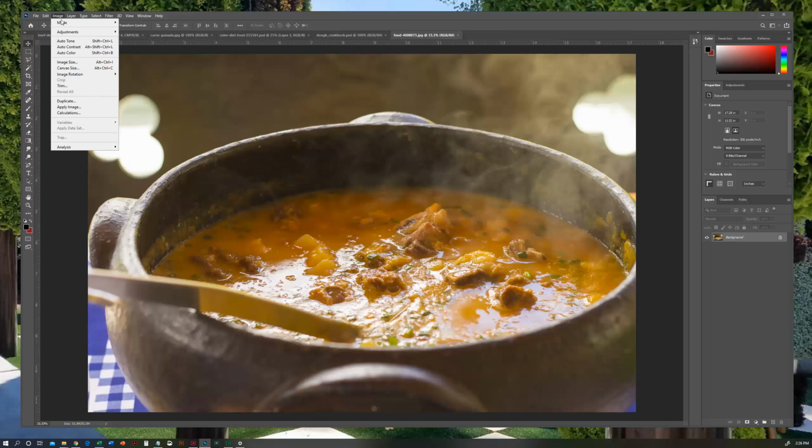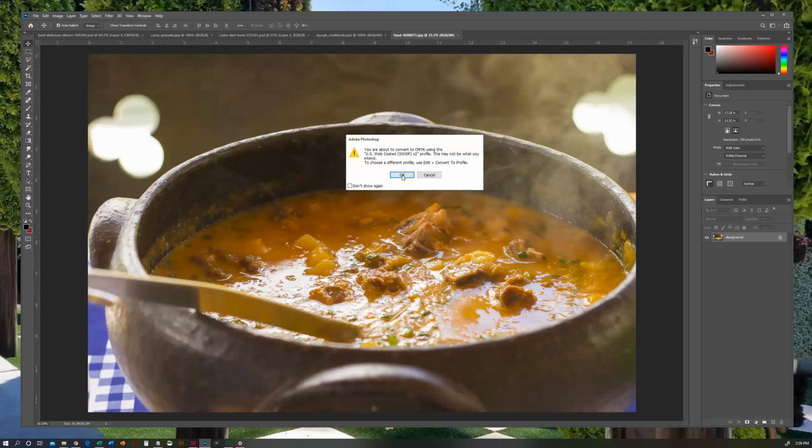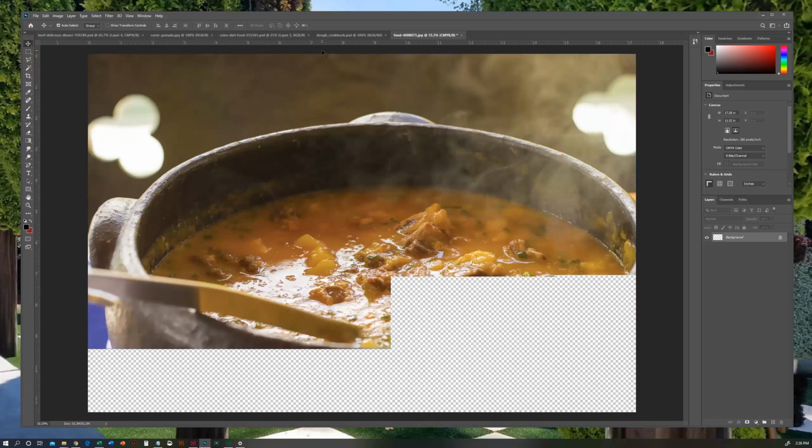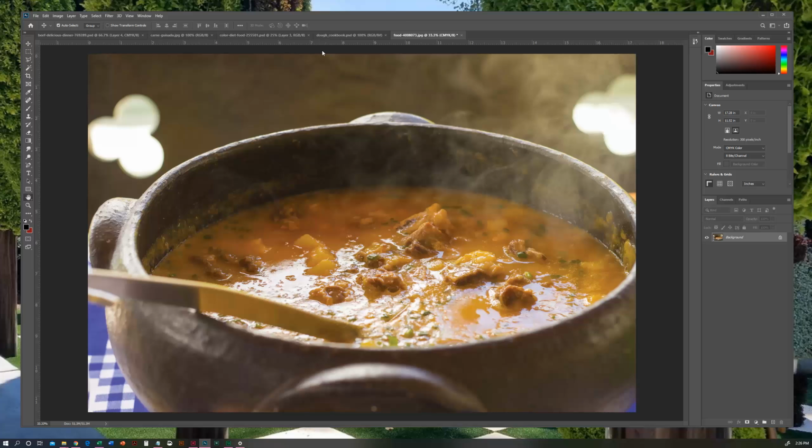This one's RGB, so Image, Mode, CMYK. Save.